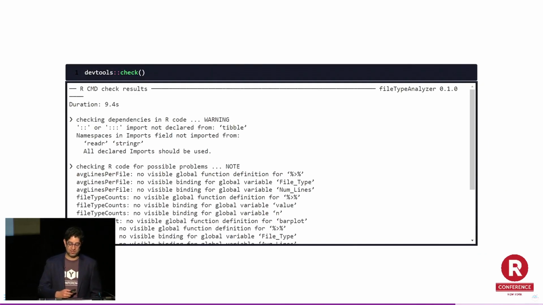I said, let's check it. And this is where things start going even more sideways. I get a bunch of notes about non-visible bindings, which everyone loves dealing with. It forgot to import the tibble package. And it didn't export the magrittr pipe or import the magrittr package. And it imported packages we didn't need. So I had to manually fix all of that, both in the DESCRIPTION file and in the roxygen files. I fixed it. So now it's ready to publish.